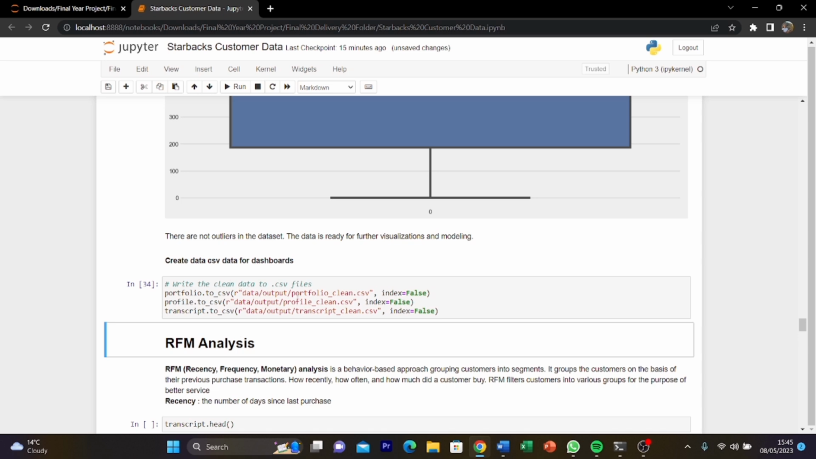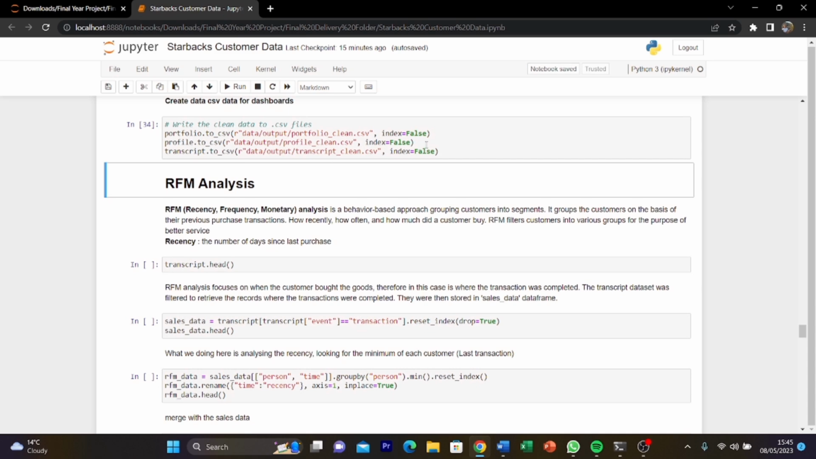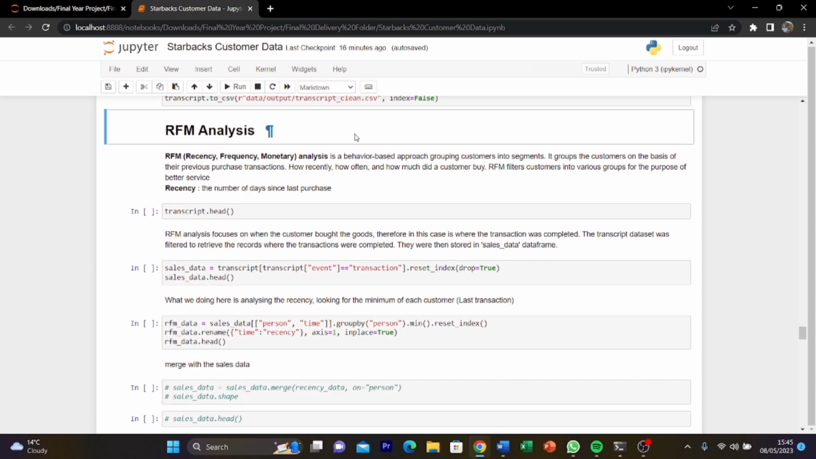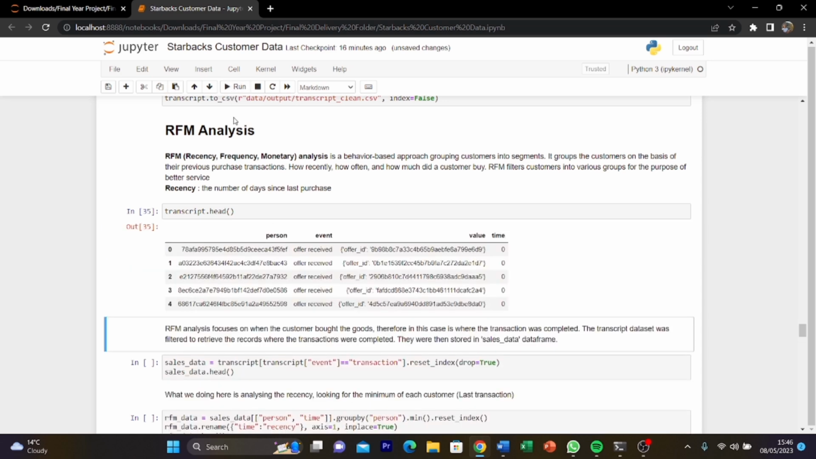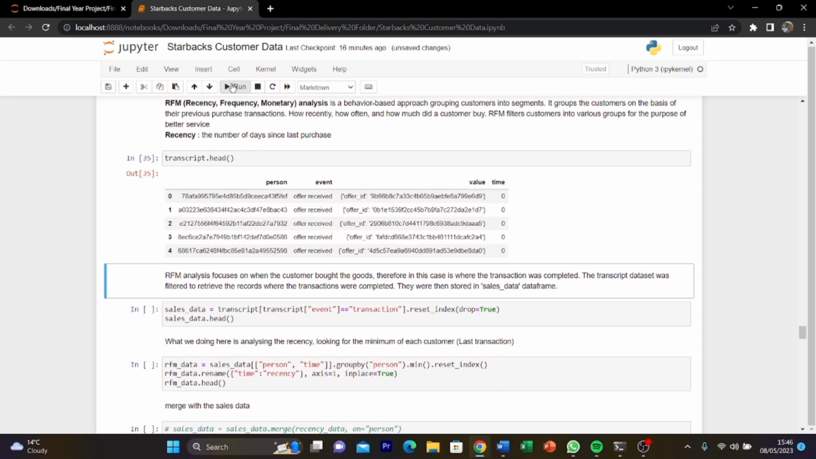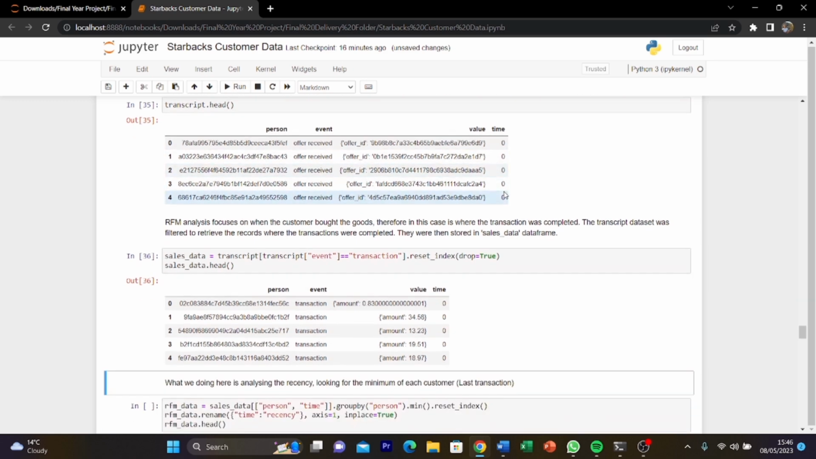The clean data we have here is going to be needed for the other part of the code, which I'll show you in a minute. This is where we start the RFM analysis: recency, frequency, and monetary. Alright. First, we start with the transcript dataset. As we know, RFM analysis focuses on when the customer bought goods. It can be based on how recent, how frequent, and the monetary, how much. So, first things first, the transaction.